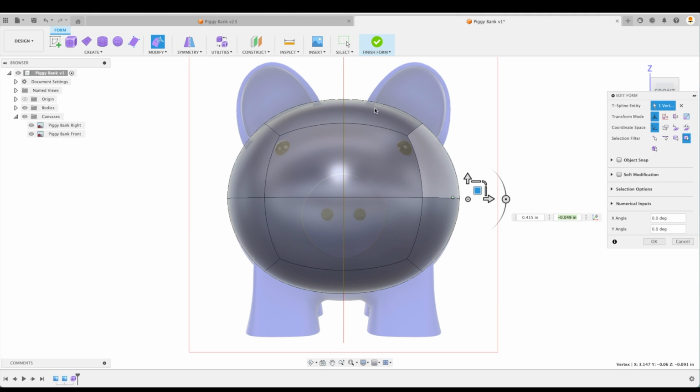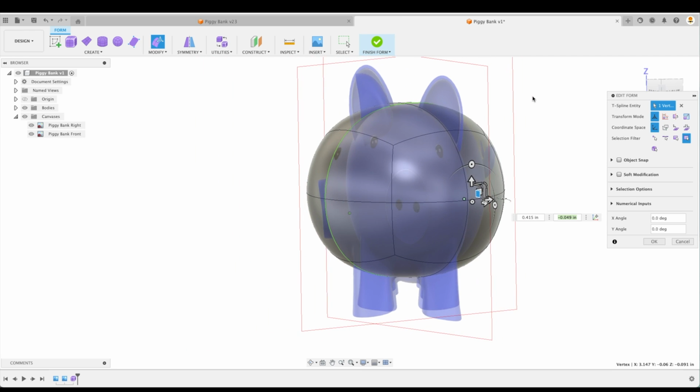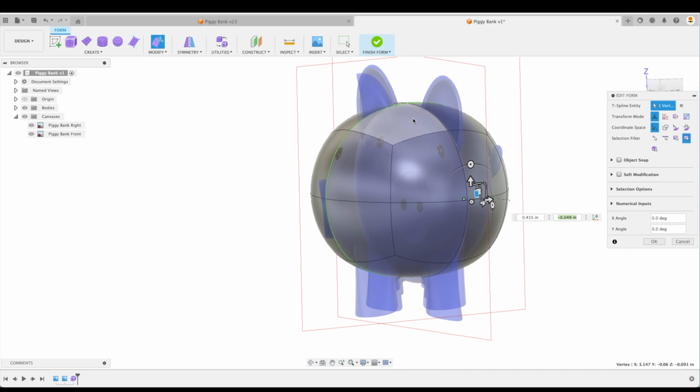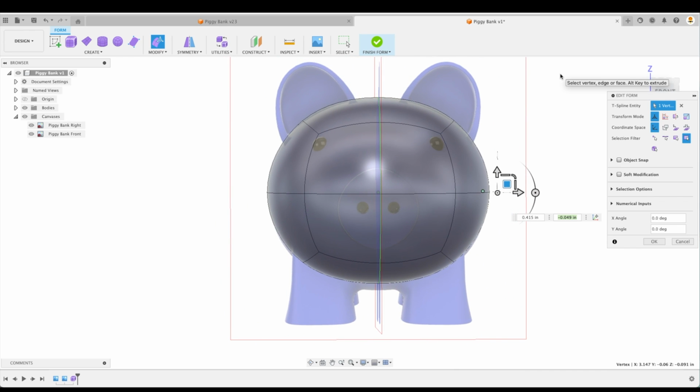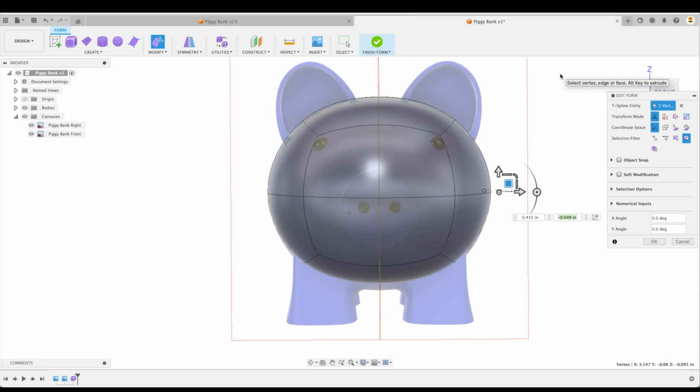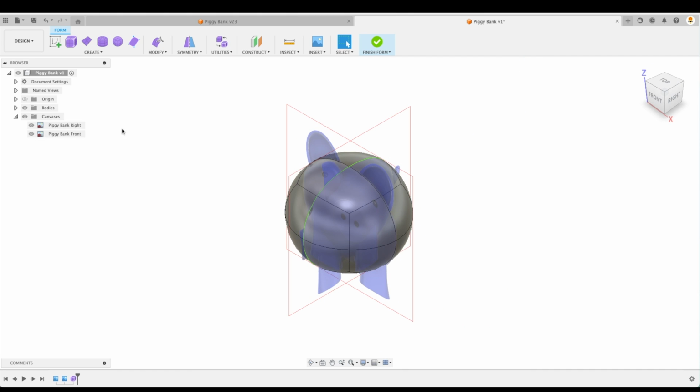Now I'm pretty happy with that. The only thing I'd probably change is it seems to be a little bit high, but remember we're working with two different images here. So our quad ball lines up with the side image, but not necessarily the front image, and that's okay. We're going to make fine adjustments later on, but we just want to have the basic shape here. So let's go OK. And would you look at that? If we hide our canvases, there is the basic shape of our piggy bank.